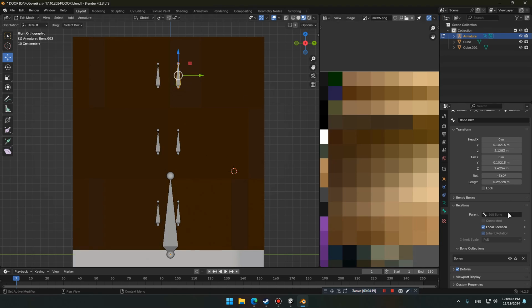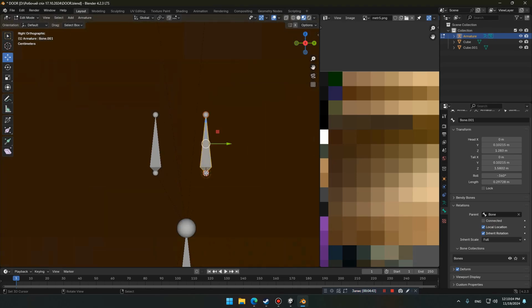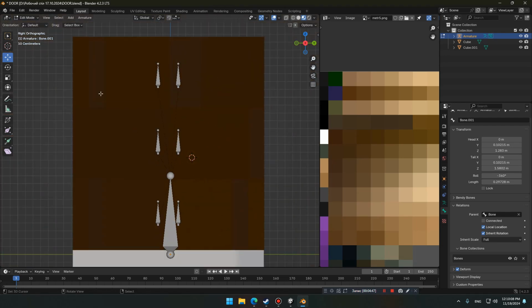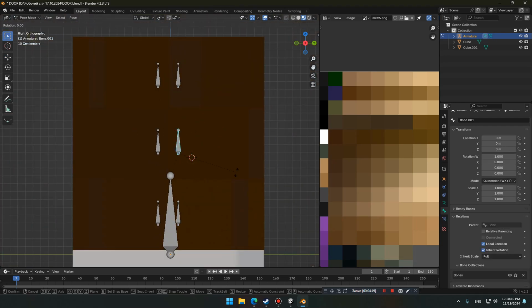Click on your bones, click on Parent, and choose the first bone. Do the same for all bones. And also you must know the center of rotation, movement and size will be at this point on the bone. For example, use Pose mode. You can see where the center is.